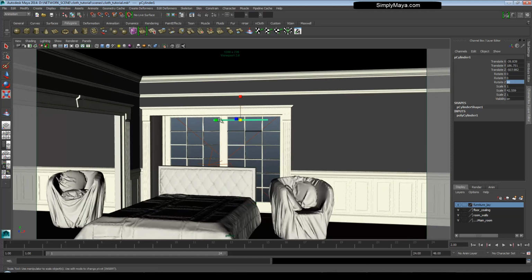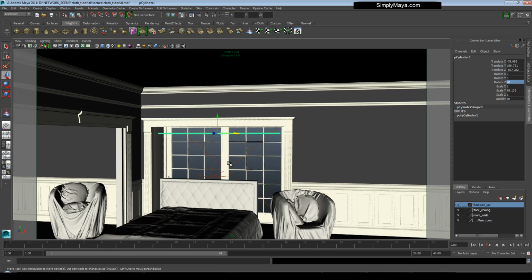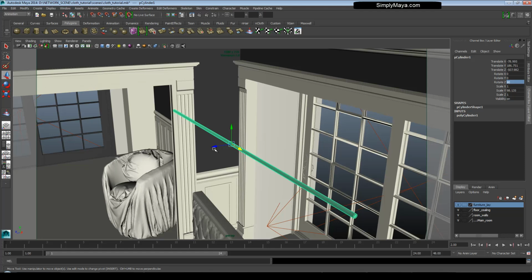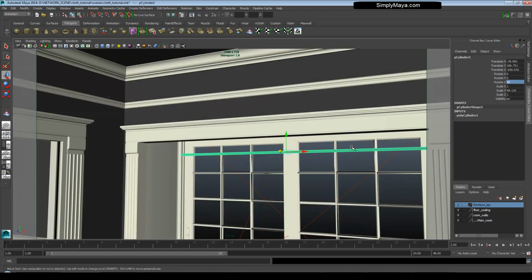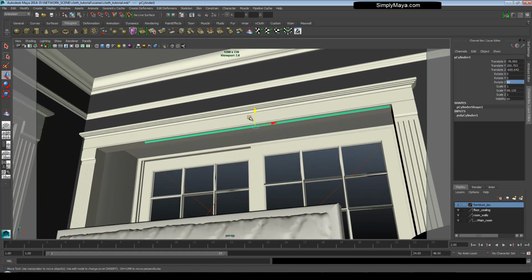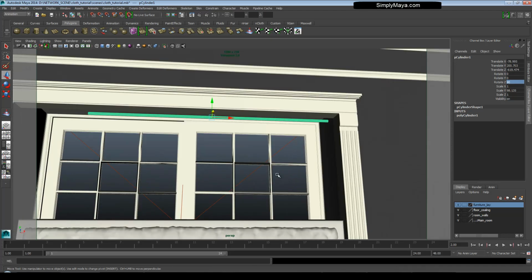So let's move that out. And this is going to be the simplest way as well that we can create these curtains in Marvelous Designer. Later on we'll take a look at some more advanced kind of drapery. So we'll get away from your standard sort of IKEA curtains.